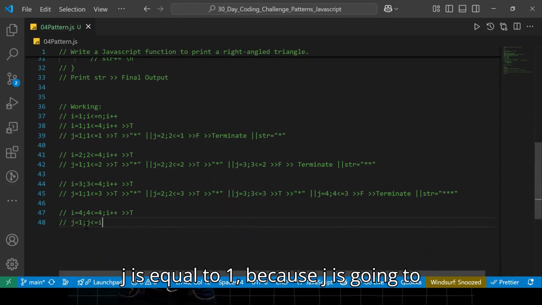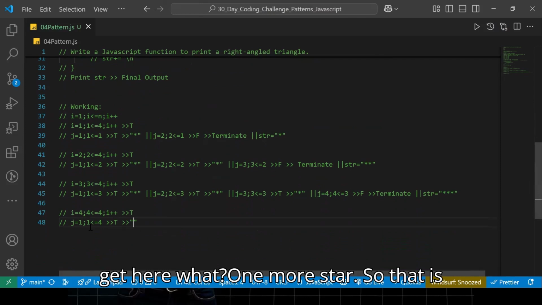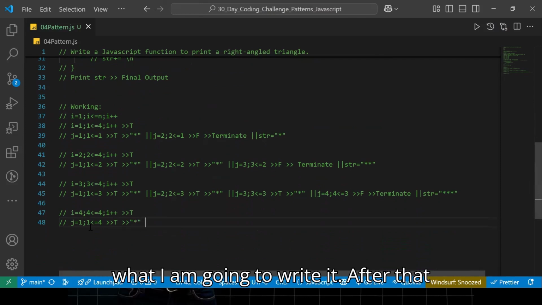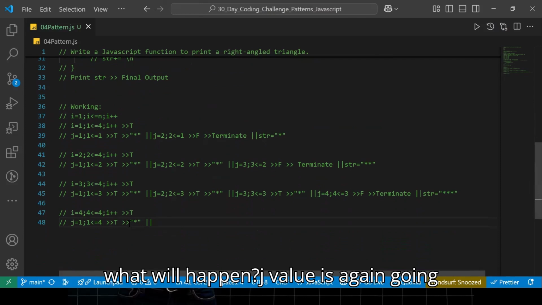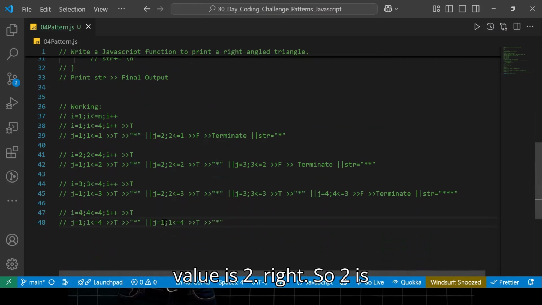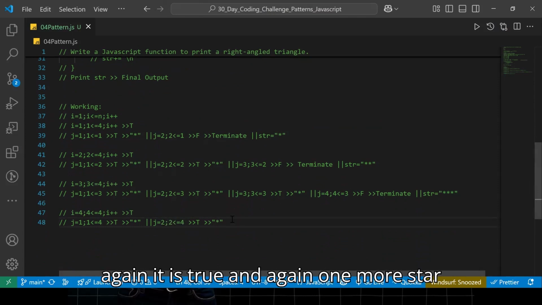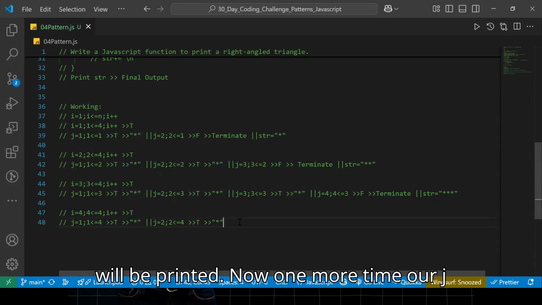Now, if you see here, J is equal to 1, because J is going to start at 1. So I will put here J value as 1. What is our I value now? It is nothing but 4, right? So if you test 1 is less than or equal to 4, it is true again. Therefore, we are going to get here one more star. So that is what I am going to write. After that, what will happen? J value is again going to increase. So let us take this and put it over here. So J value is 2, right? So 2 is less than 4. If you test the condition, again it is true, and again one more star will be printed.